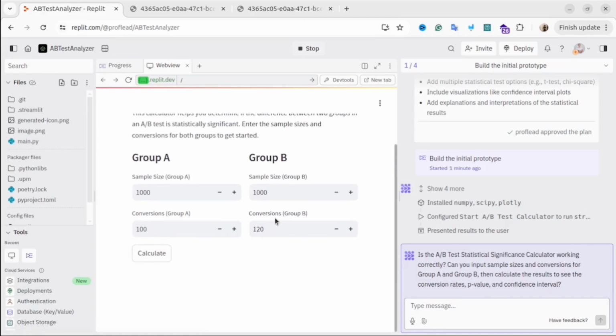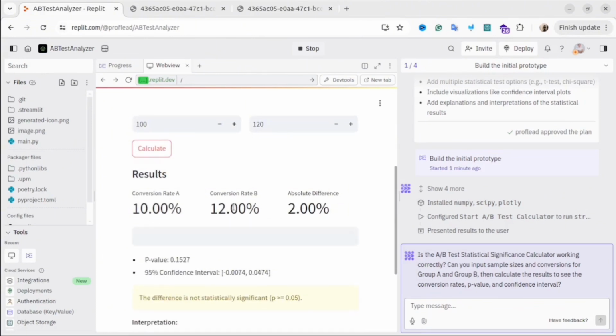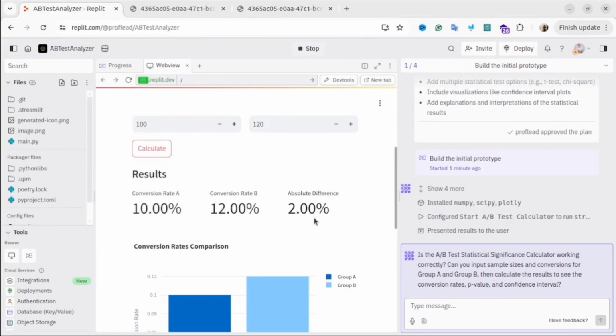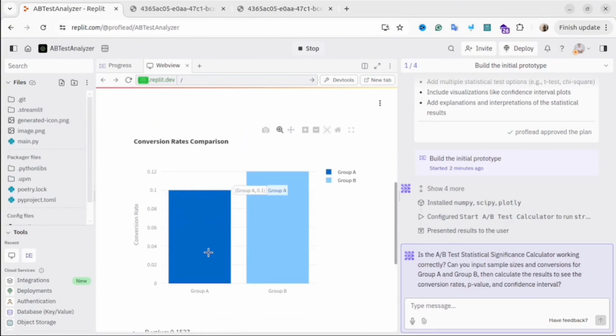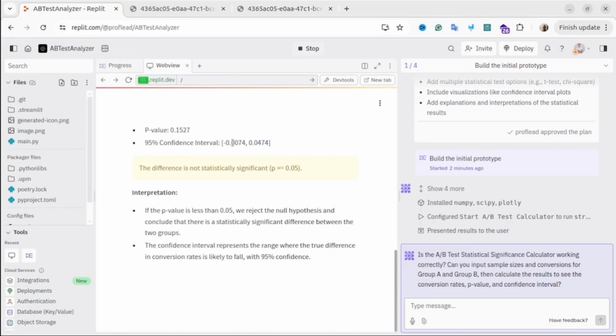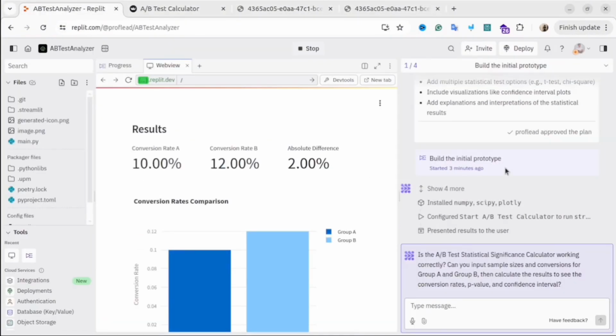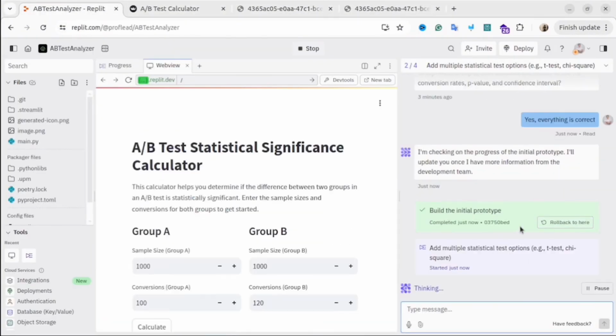Let's try to enter some data and click the Calculate button. The application looks really simple and cool. It seems the calculator is working correctly. It shows some data about our calculation and then graphs and shows the result with the explanation. If you are happy, you can tell the AI to continue and build the rest of the application.